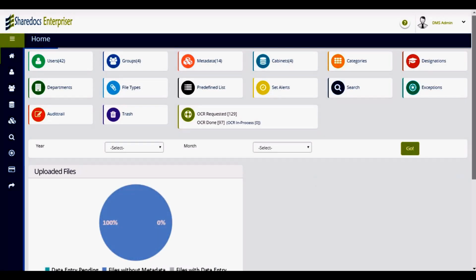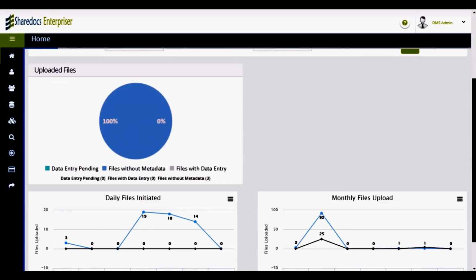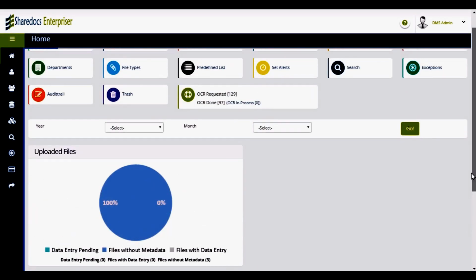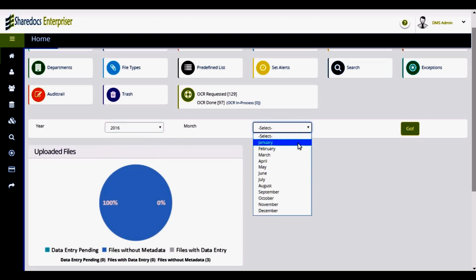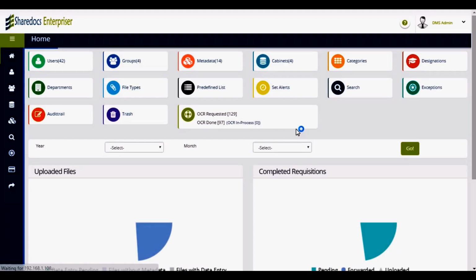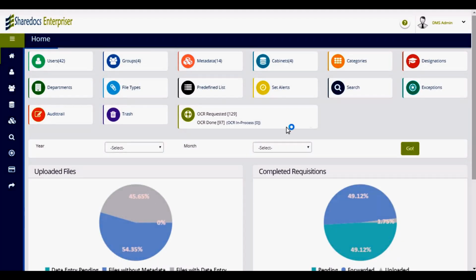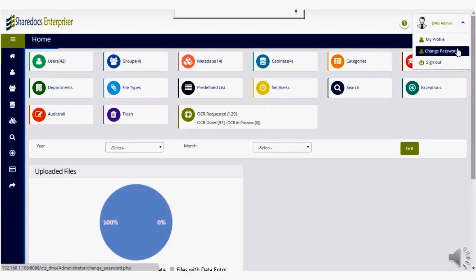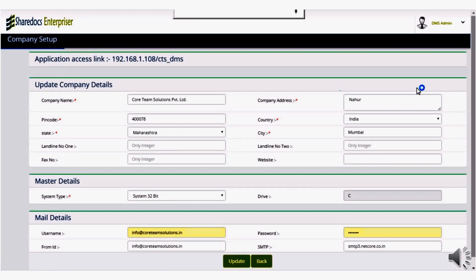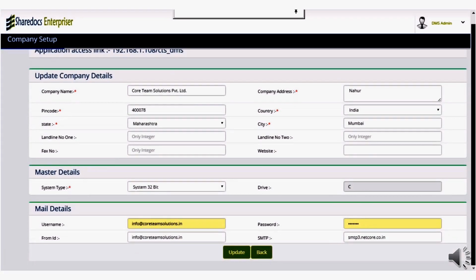You can also find some graphs below. These graphs will give you statistics of overall file uploads. Here, you can select different period to see the statistics. You can also view the status of OCR managed by built-in OCR engine. You can edit the master details of your company and DMS setup from here. All you need to do is set up email ID from which you want to send all alerts.